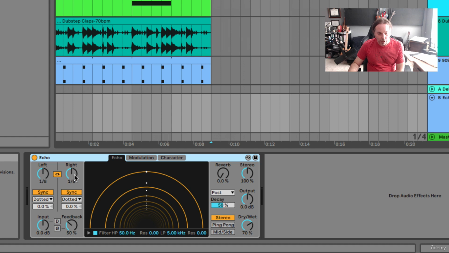We have our left and our right amount. They can be linked or unlinked. And this is our delay amount, right? Quarter note, eighth note, what have you. We can turn sync off and just get milliseconds if we want. And when it's on, we have this additional ability to modify the amount here. So right now we're on eighth note dotted.